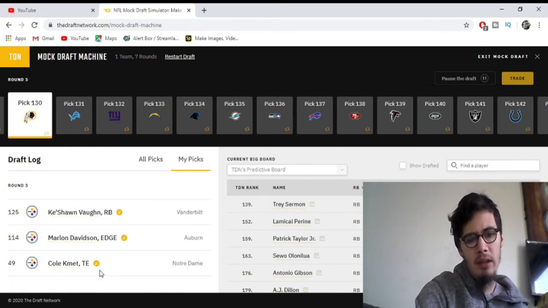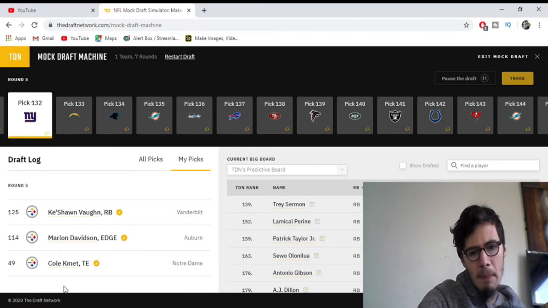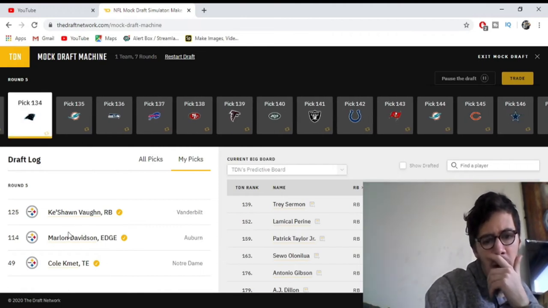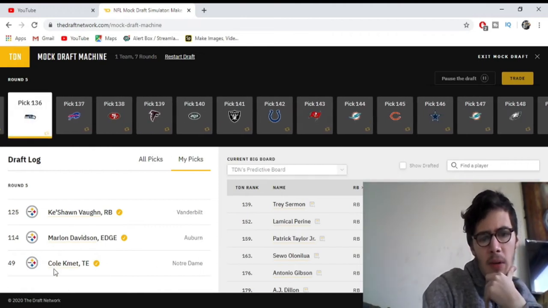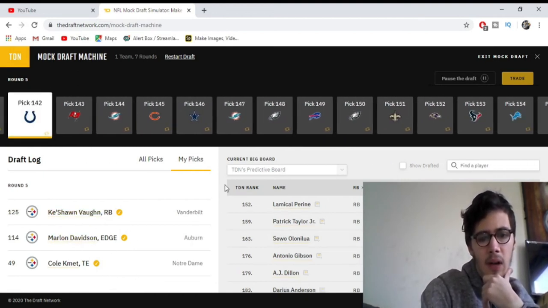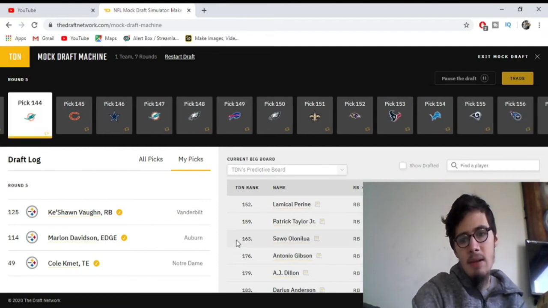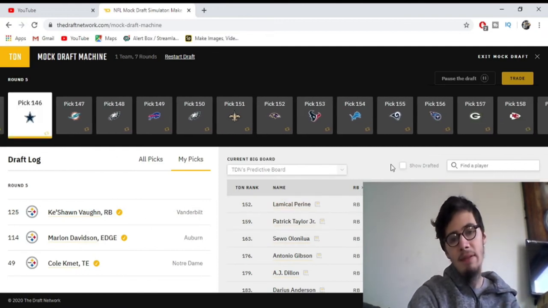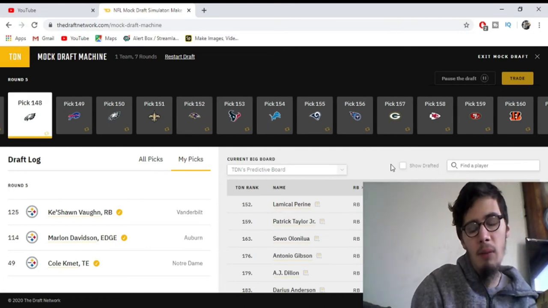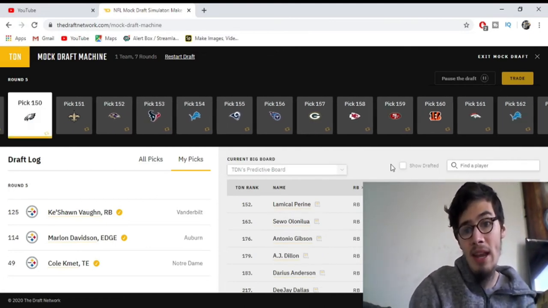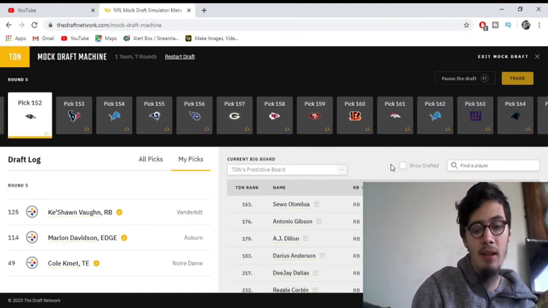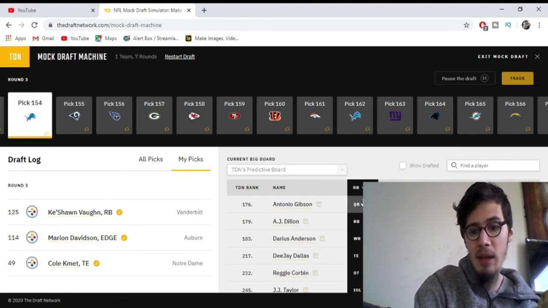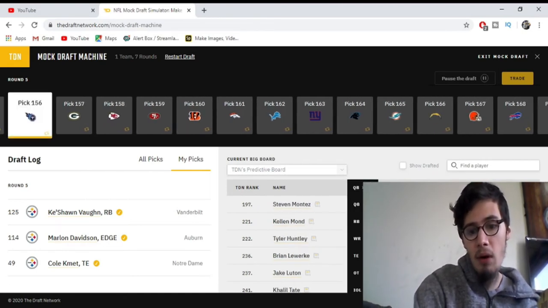So here's our picks. Cole Kmet, tight end, Notre Dame. We got Marlon Davidson from Auburn, a good edge rusher, good pass rusher. Pair him with TJ Watt. And then we got Keyshawn Vaughn as the running back. If somehow Jonathan Taylor's there at 48, I think the Steelers got to take him if he's available, but I don't think he will. But I did several mock drafts. Some he was available, some he wasn't.